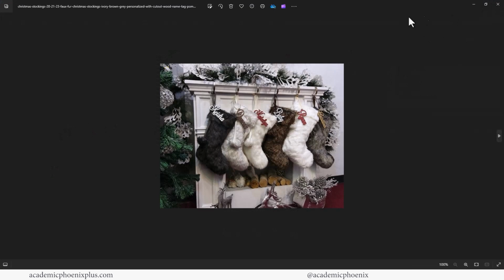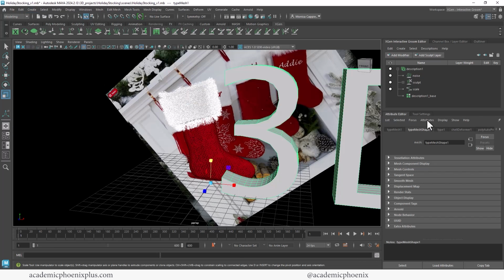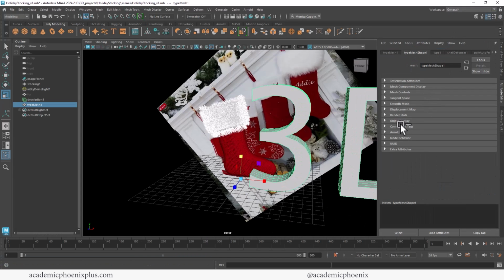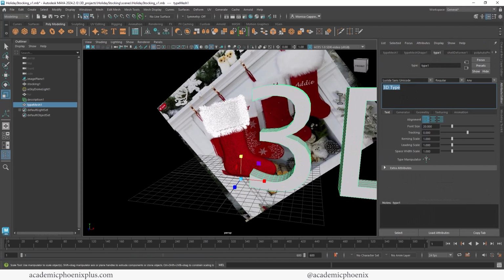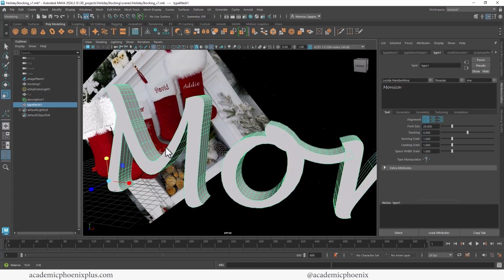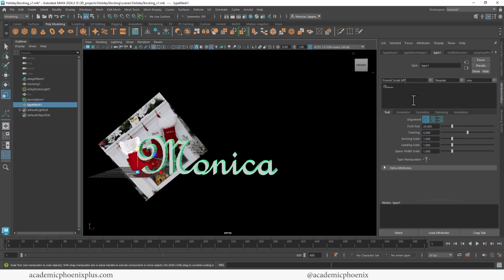So I'm going to move this to the side and go to create type. And then I'm going to actually go back into general, open up the attributes and go to type. And I guess I'll type my name. Monica. Then of course you want to find something that looks like cursive. So maybe this one. Maybe French style script. No, that doesn't work at all. This one. That's a little loopy. It's kind of cute. Too bad it doesn't have italics.